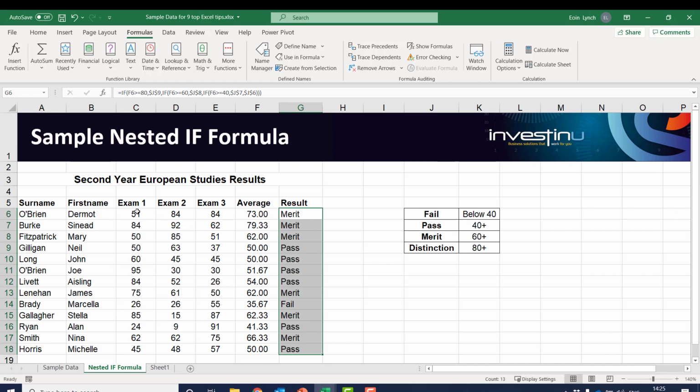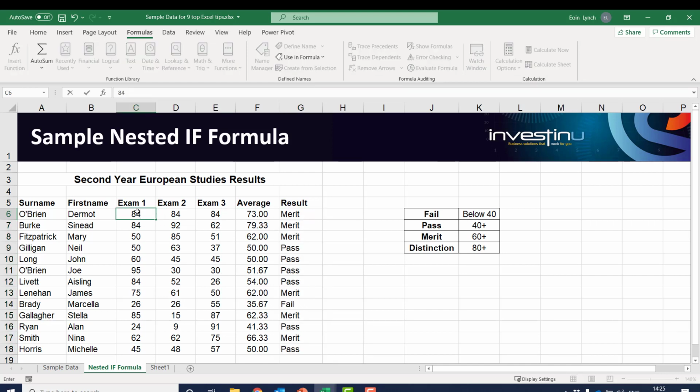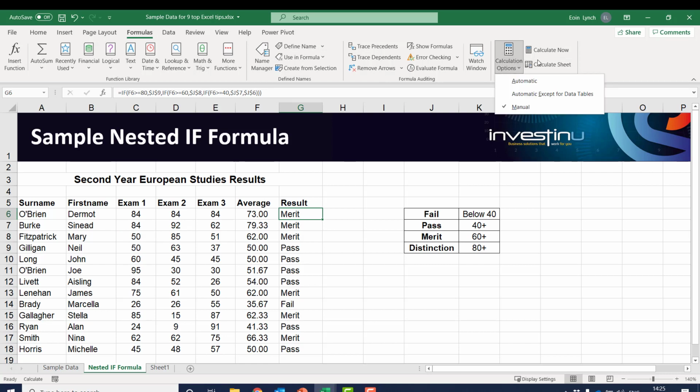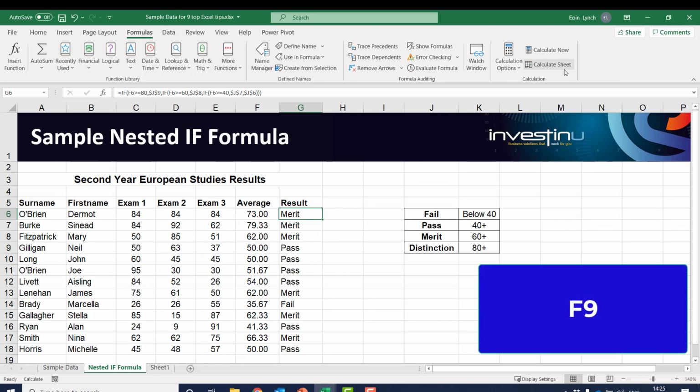So now you can see, look, if I change that to 84, that should now be a distinction. But look, it's stuck on merit. So what I have to do here is go up to formulas, go back in here, change it back to automatic, or calculate the sheet now, or use your lovely shortcut key. With this, it'll recalculate that sheet for you. There's my F9, and it recalculates that sheet. Again, I'm only throwing this shortcut key at you simply because I have come across spreadsheets like this in the past.